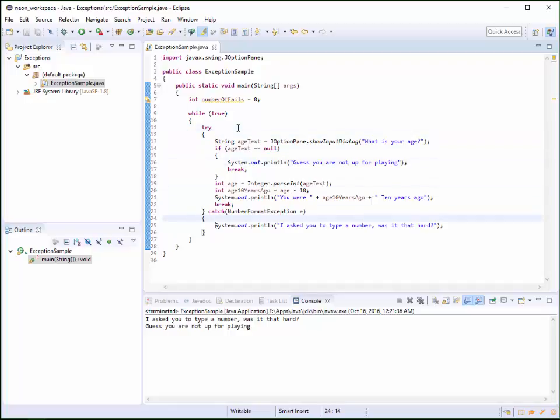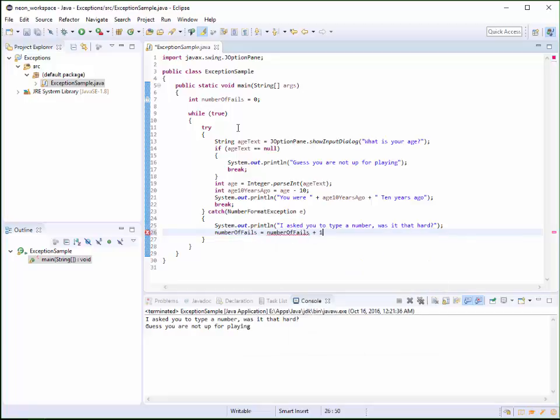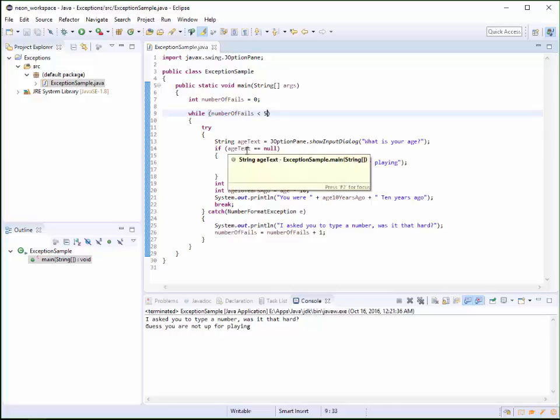And so if it fails, we could say numberOfFails is equal to numberOfFails plus 1. So each time we get an additional fail, we can do this. And so we can say while numberOfFails is less than, let's say, 5. We'll let it fail up to 5 times. So this is one way of constructing this logic. Let's see how it works.